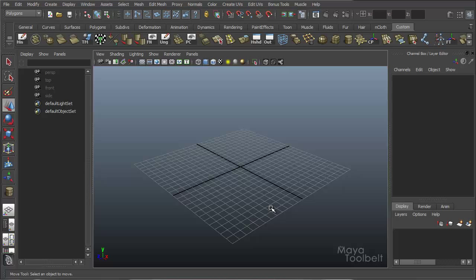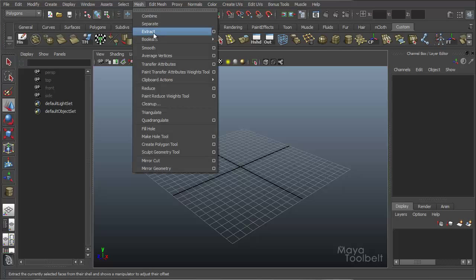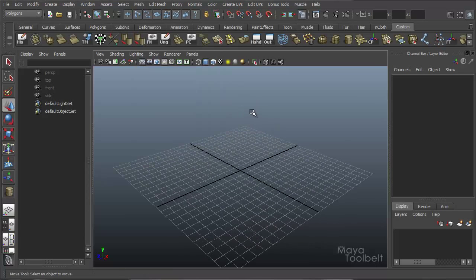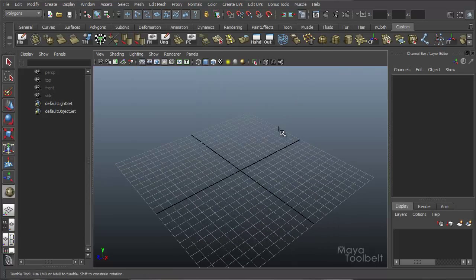This is Michael. Today we're going to talk about the extract command. Extract can be found in the polygons menu sets here: Mesh, Extract. And there's options here also. So to demonstrate extract, I'll just create a sphere.